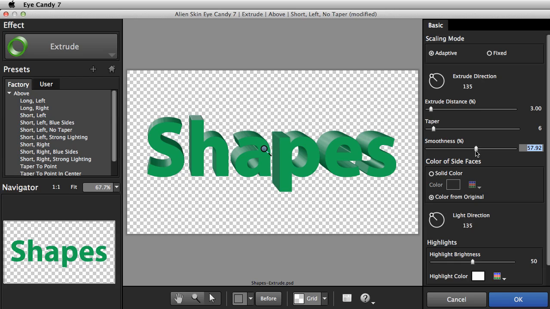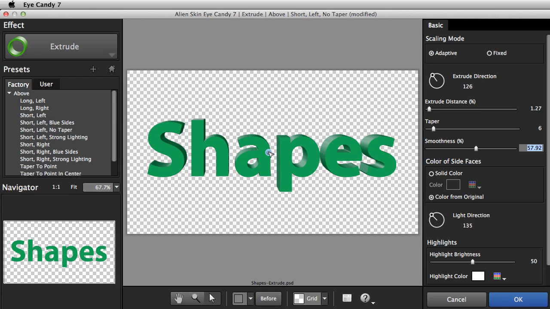Some effects, like Extrude, have extra controls in the preview for direct manipulation. With these in-preview controls, I'll adjust the direction and the distance just a touch. I'm happy with this look, so I'll press OK.